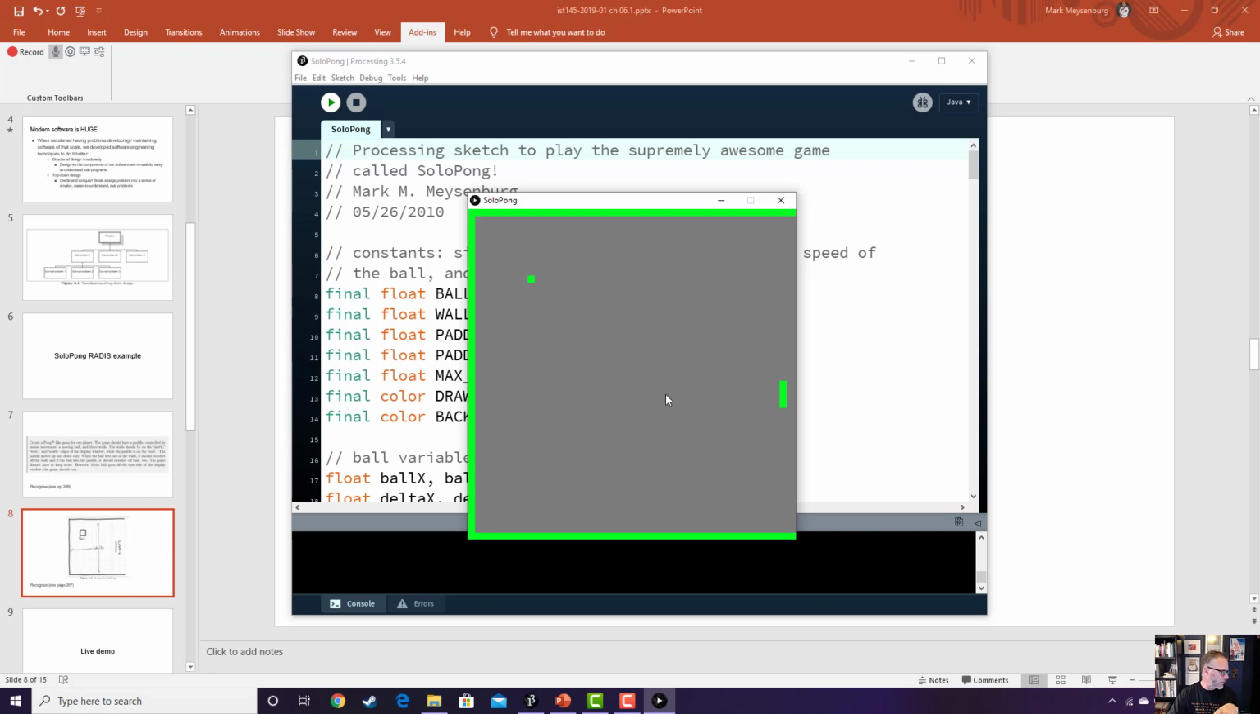In the next video, what we're going to do is start going through a structured design process, a top-down design process, to talk about the different methods and variables and things that we're going to need for this game.